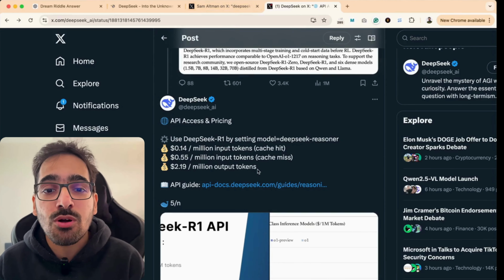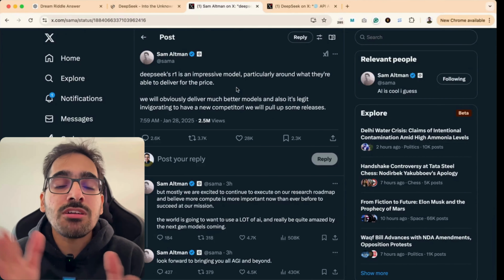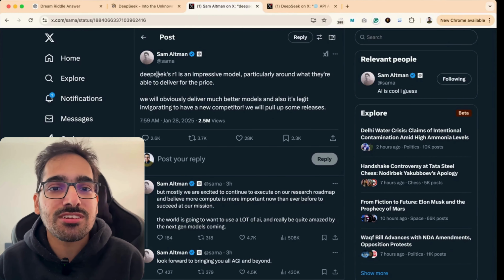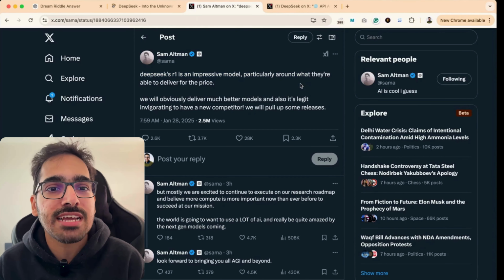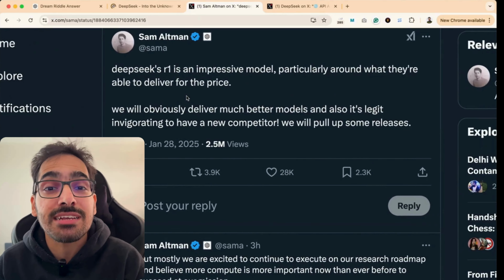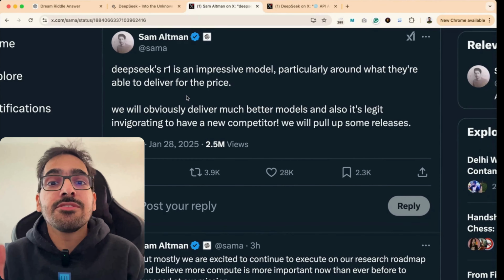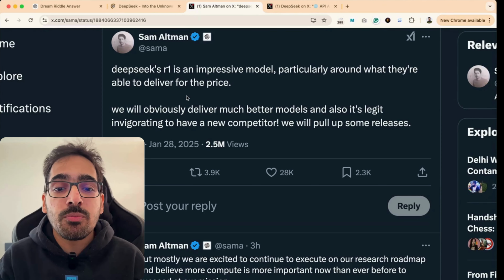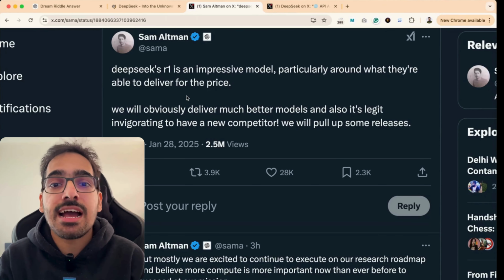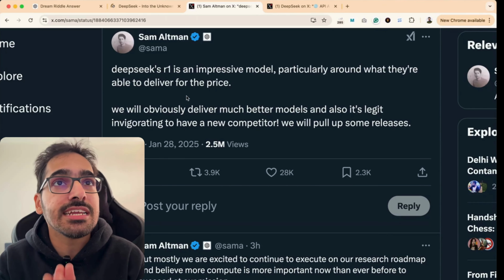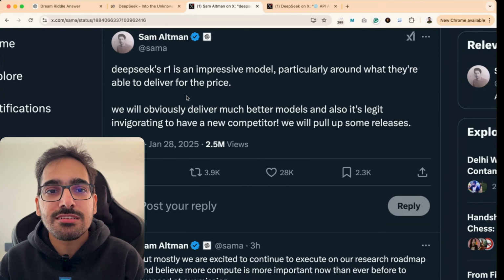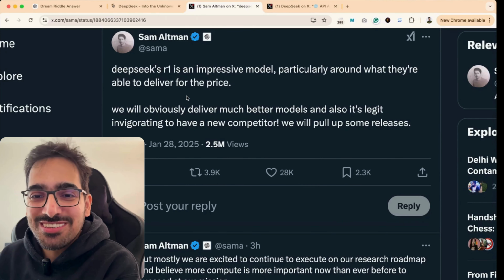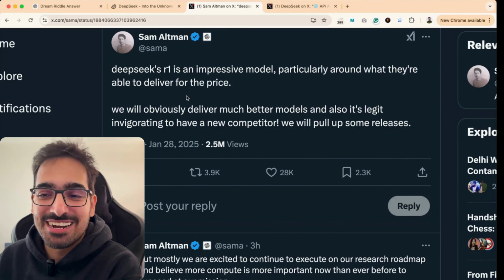Now, coming to everyone talking about DeepSeek, Sam Altman today has posted that DeepSeek R1 is an impressive model, particularly around what they have been able to deliver for the price. Yes, even the founder of OpenAI is saying that DeepSeek R1 is really, really impressive. And somewhere I read that DeepSeek R1 is their side project. So if a side project can do this much, I don't know what they'll be pulling off in future.